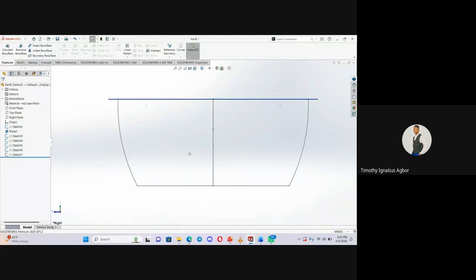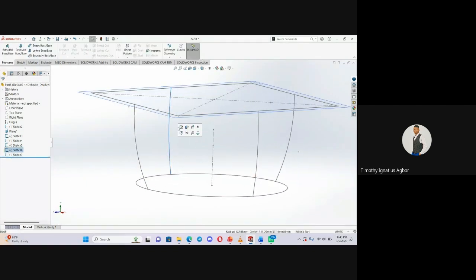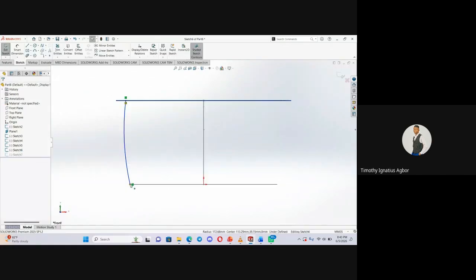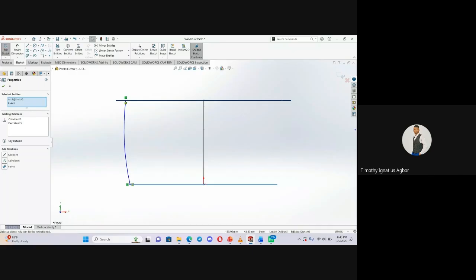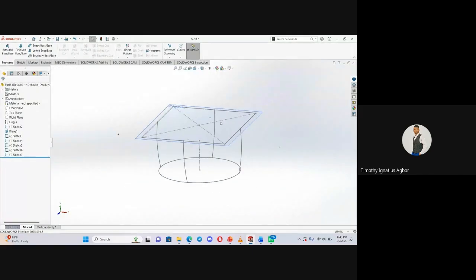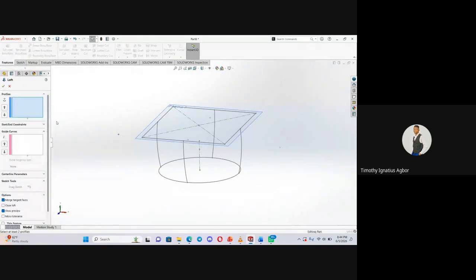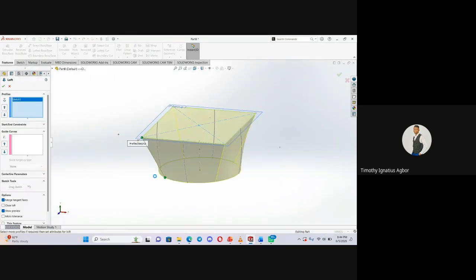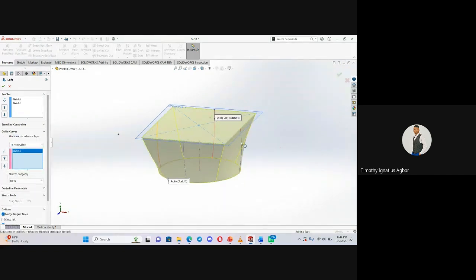Go back to this as well. Make sure it is piercing as well. This and this, piercing. So they are all intersecting because they are mirrored. So I can now go back to my lofted boss and select the top and select the bottom. And then click this, click this, click this, and this line to guide it.